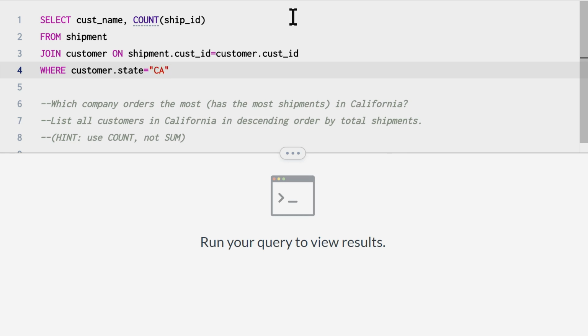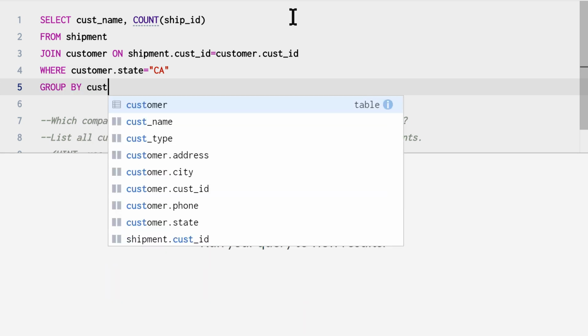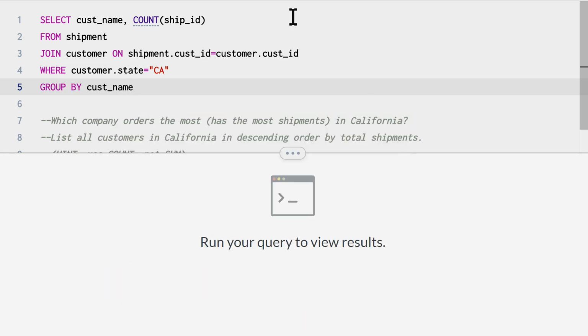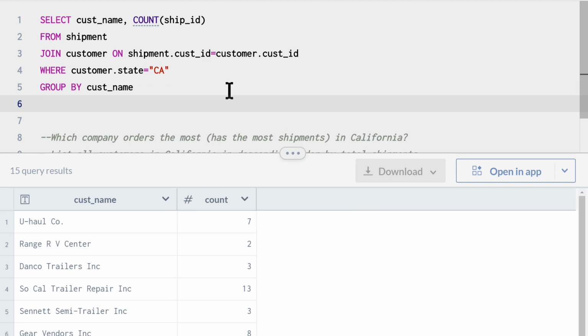Now we're using an aggregate function. Let's not make this mistake again. We're going to group by cust name. Let's see if this works. Okay, we got everything, but we forgot to order. So let's go ahead and order by.